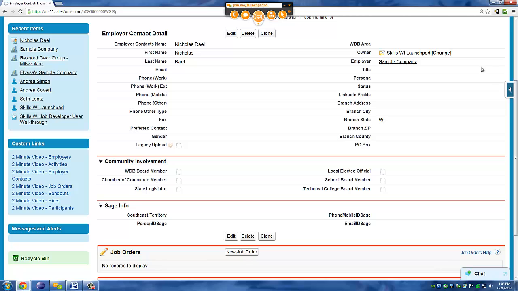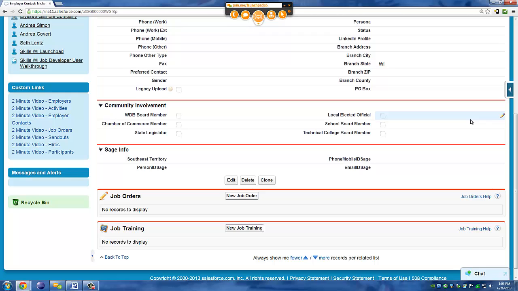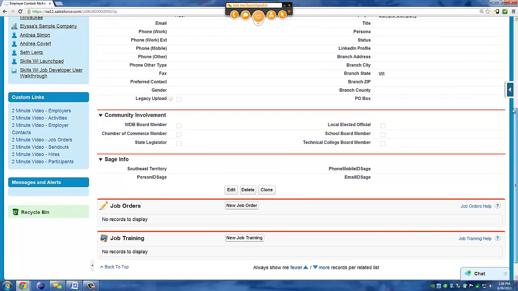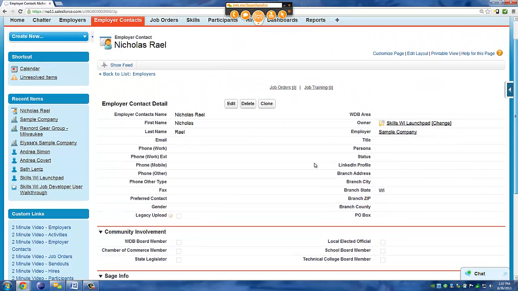And so under our detail, or our fields here, we can see down at the bottom we have a couple of related lists. We don't have nearly as many as we had on our employer, but we have job orders and job training. So these are the two basic tabs that you'll be using when you're interacting with companies. You'll be entering companies that you work with, and then you'll be creating detail records for the people that you interact with while at that company.